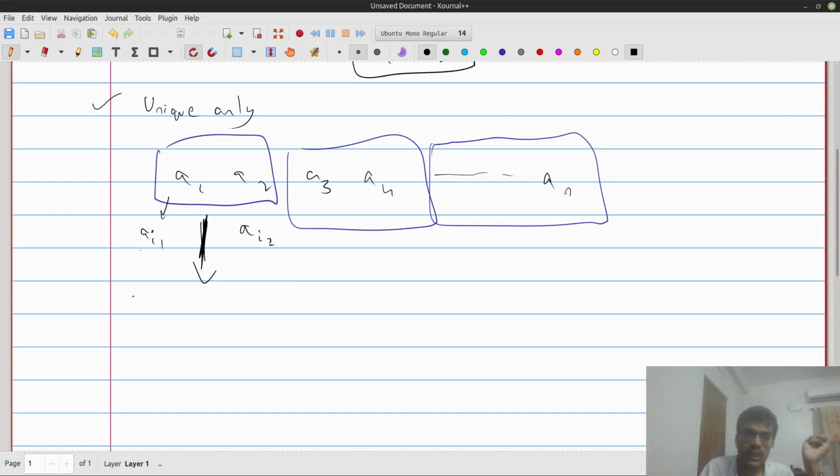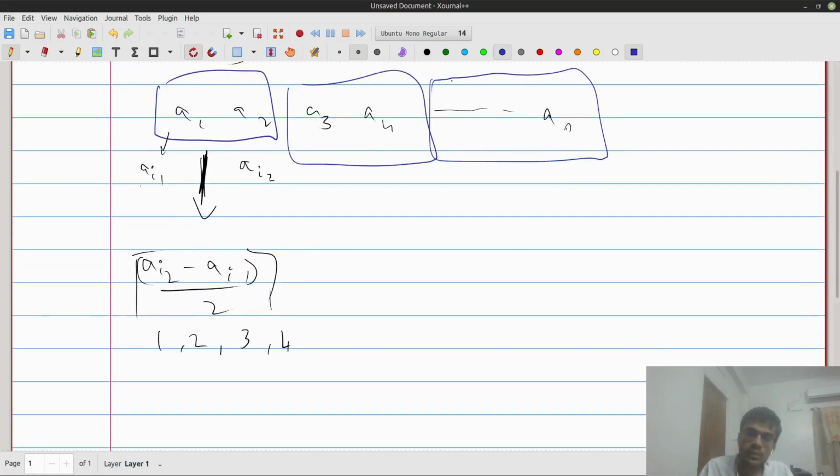So how much time will it take? It will actually take the ceiling of (AI2 minus AI1) by 2. Basically, you have to divide this by 2 and take the ceiling. So that will be how much time it takes, because let's say there's something like 1, 2, 3, 4. In how much time can we do this? If we choose x to be 2, we can always do this in 2 units of time. Basically, if we choose it to be the midpoint of that interval, we can always do it in at most the ceiling of the difference between the largest element and the smallest element, divided by 2. The length here is not the number of elements.